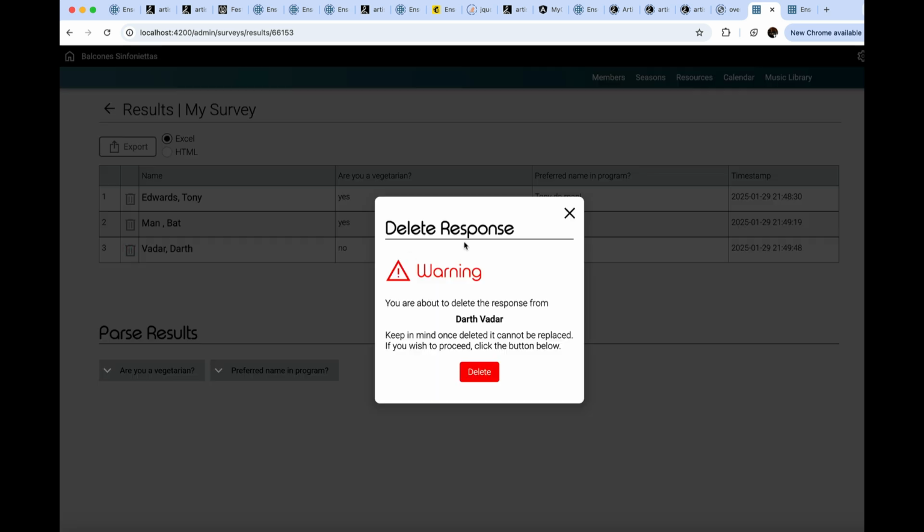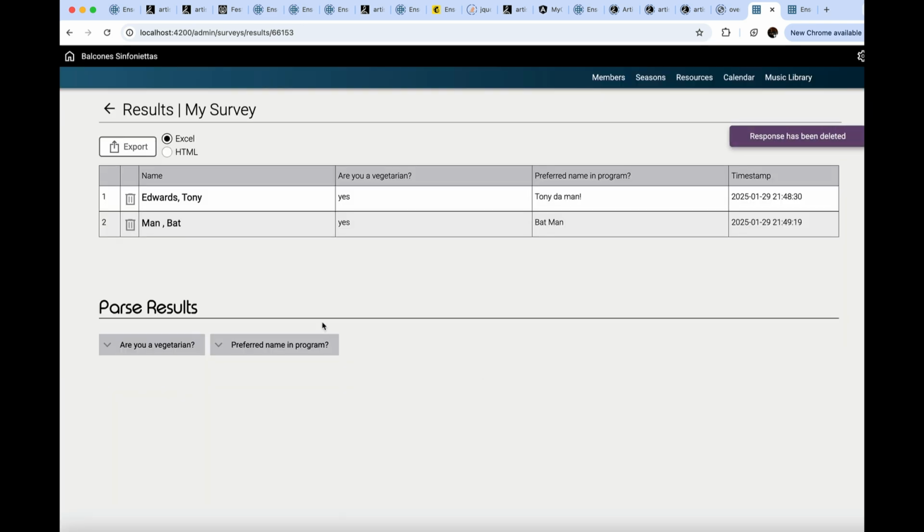Now, when you do, you're going to get this warning message because you don't want to delete it and go, oh, no, I did not mean to delete that person. So it's going to say, hey, are you sure you want to delete this? And then you would say yes, and then it's going to delete them. And then they can go back and redo the survey for you if you need them to.